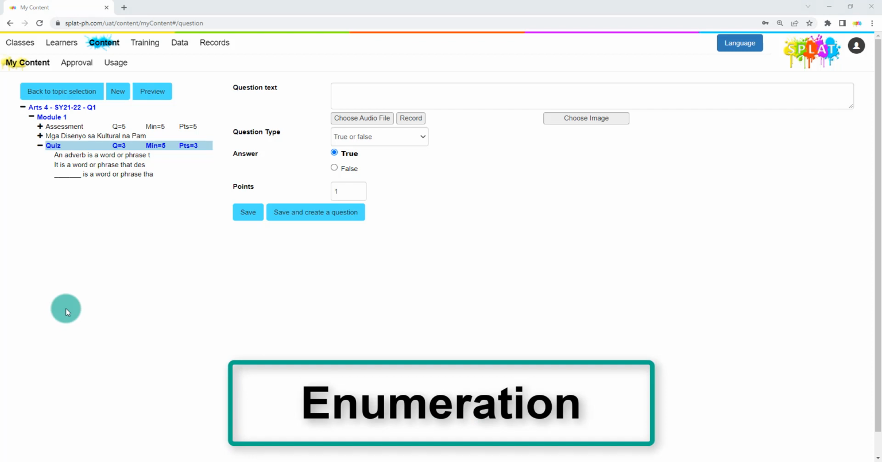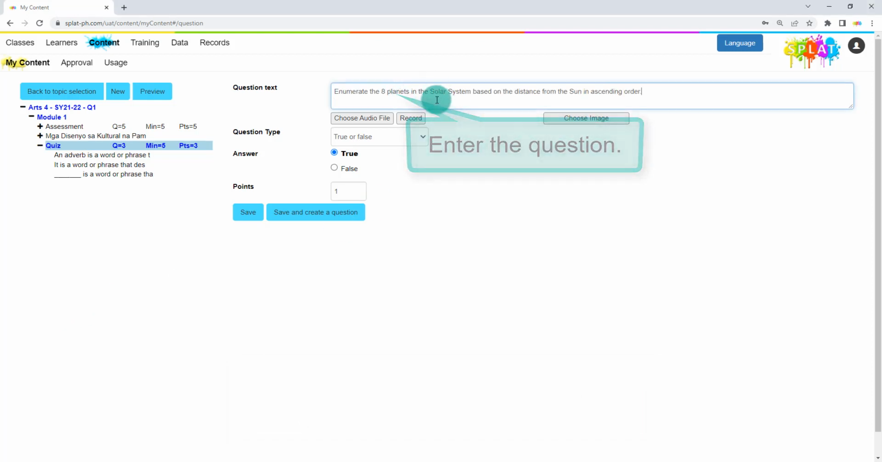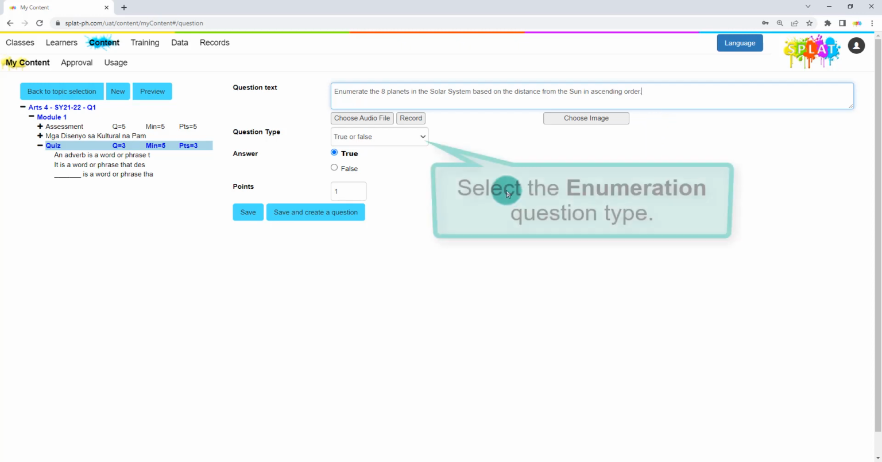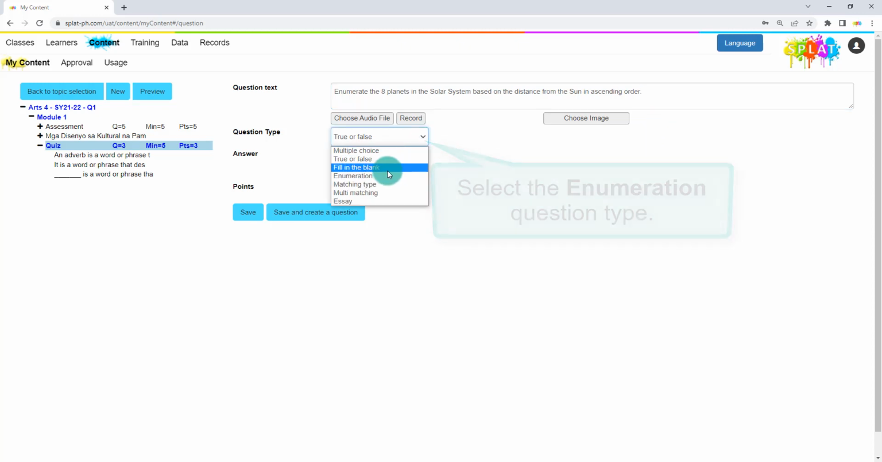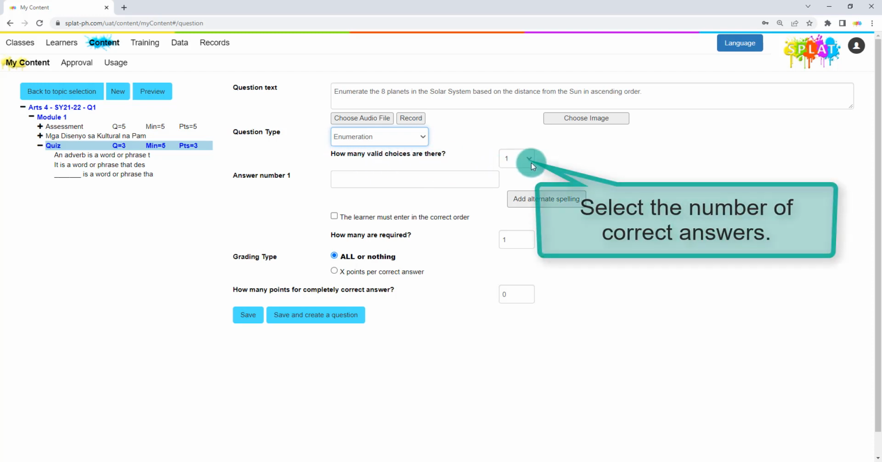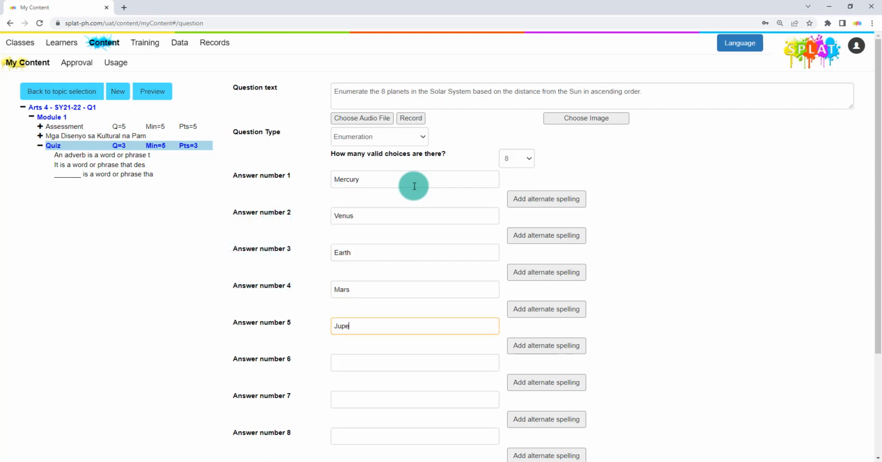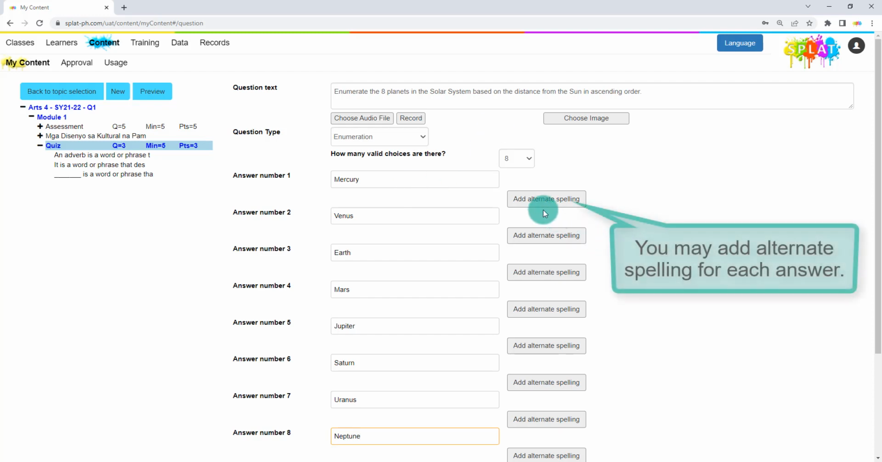Enumeration. Enter the question in the question text field. Select Enumeration for the question type. Select the number of correct answers. Enter the correct answers in their corresponding fields. You have an option to add an alternate spelling for each correct answer.